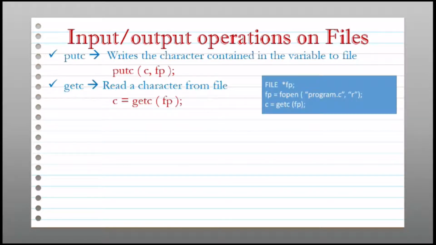This is the example. Again we have opened the file program.c and the mode is now read, because we want to read a character from that particular file. Here c = getc(fp), with the name of the file pointer in brackets. From that file, program.c, we are reading one character and storing that in the c variable.